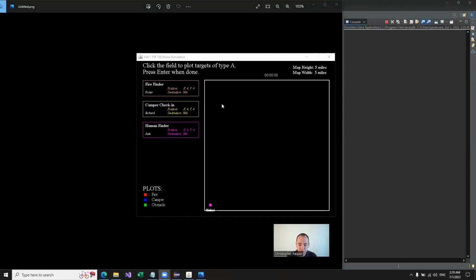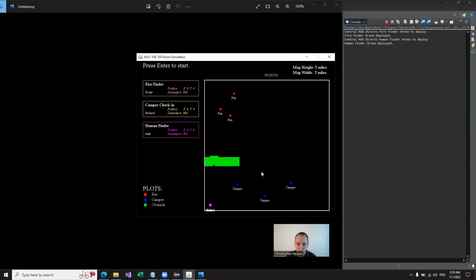Here we're going to see a simulation of the drones working collectively to notify some campers when a fire is detected. So first we're going to plot some fires. We're going to plot some campers. We're going to plot some obstacles. And now we're going to start it up. Here on the right-hand side, you can see the status from the central hub as things change in real time.